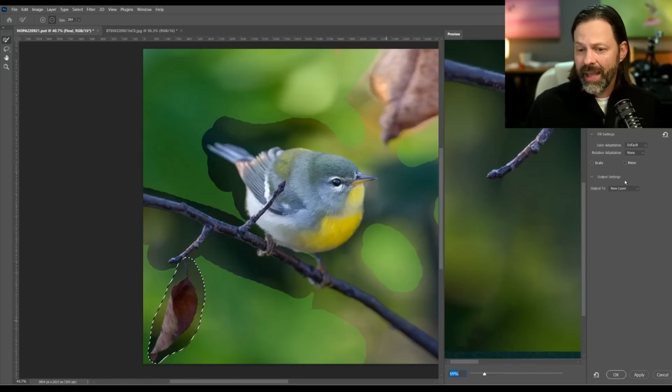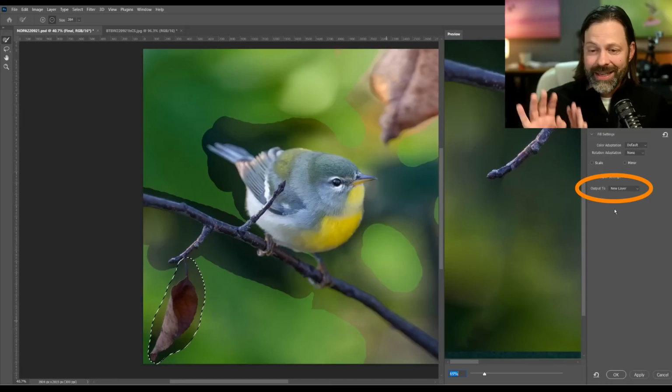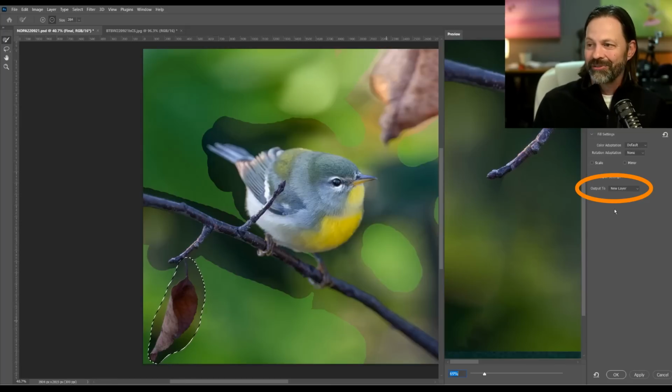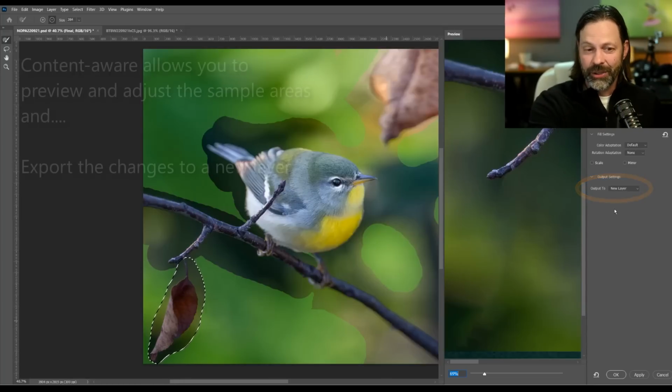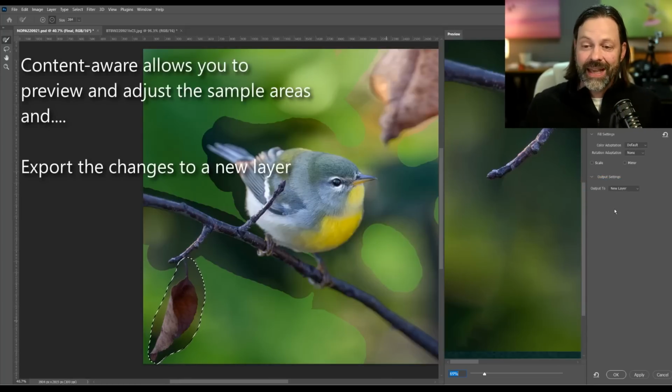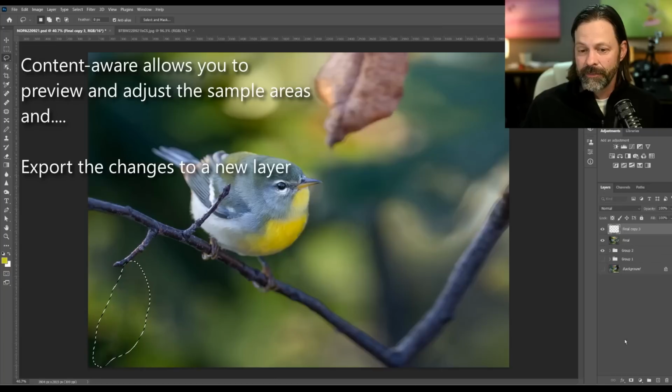Now, before I hit OK, I like to output this to a new layer. This isn't a tutorial, by the way, on Content Aware Fill. But if you are using it, the two best features for me: One is the ability to select the sampled areas in green that you just saw me do. The second is to export it as a new layer, so I'm not working destructively here. I can export this, and you'll see right over here, onto a new layer that I can then toggle on and off, and I can even make adjustments to that layer if I needed to.